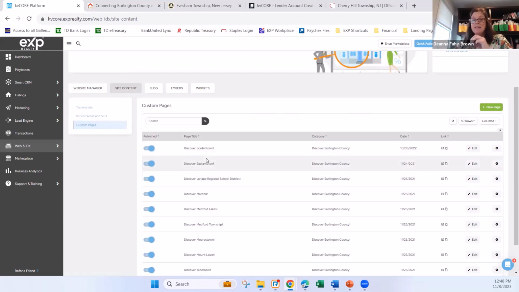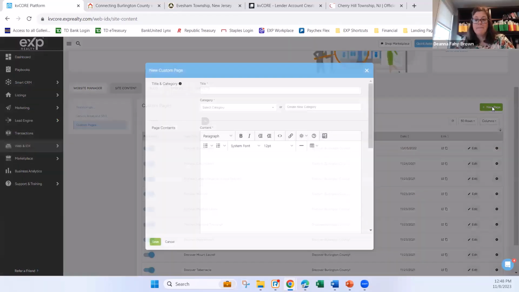If I wanted to go ahead and add a new custom page, I want to pull in my Discover Cherry Hill page, but I don't want it tied to Burlington County. I want it tied to Camden County. So here's how we're going to do that. We're going to click on New Page, and it's going to pull up this entry page with a bunch of fields.